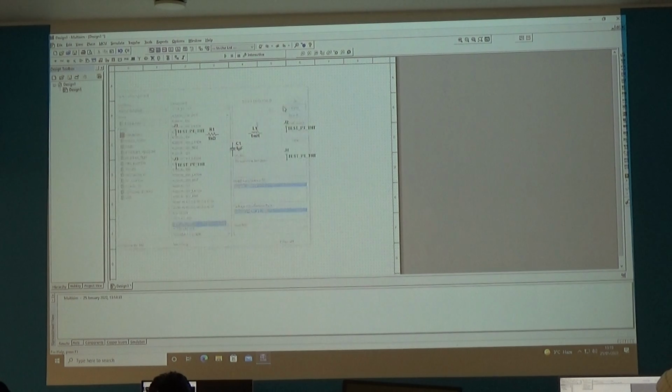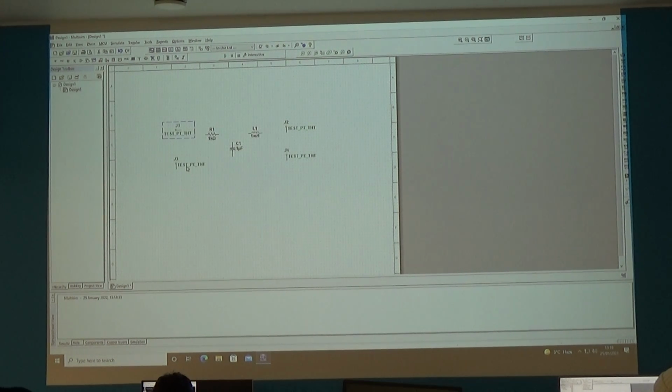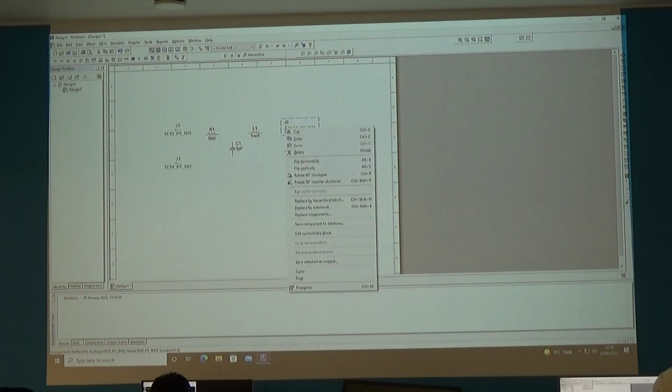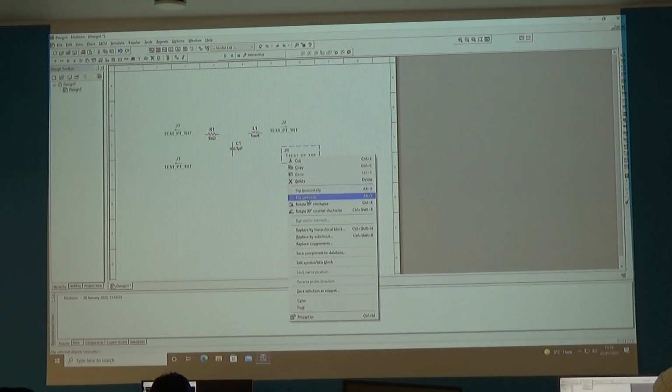Now that looks a mess, so I'm going to rotate things now. You should know what I'm doing now. So I'm going to rotate counterclockwise, rotate counterclockwise, PCB is going to be on the connector as well. Rotate clockwise, rotate clockwise.